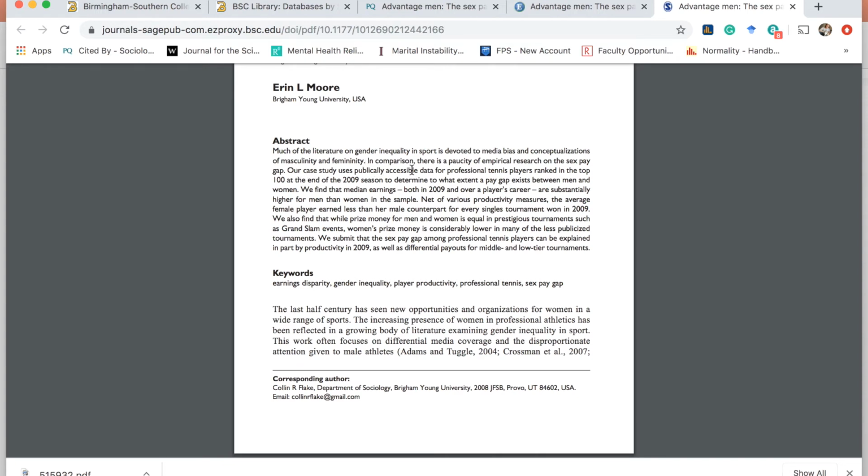Our case study uses publicly accessible data for professional tennis players ranked in the top 100 at the end of the 2009 season to determine to what extent a pay gap exists between men and women. We find that median earnings, both in 2009 and over a player's career, are substantially higher for men than women in the sample. Net of various productivity measures, the average female player earned less than her male counterpart for every singles tournament won in 2009.